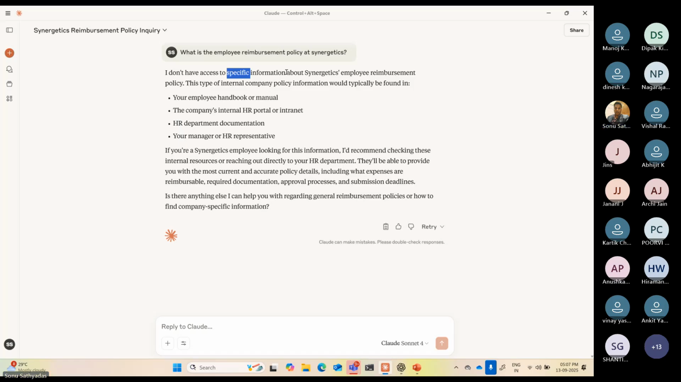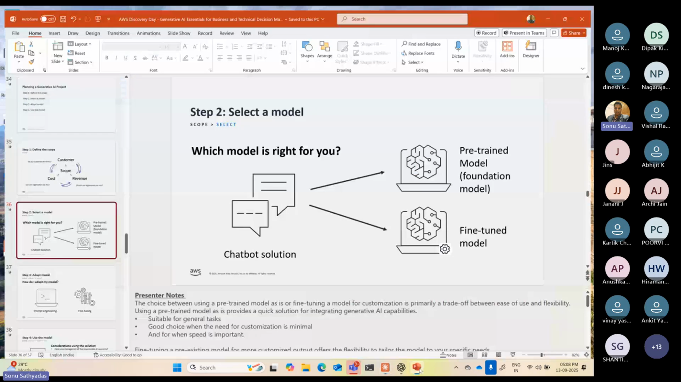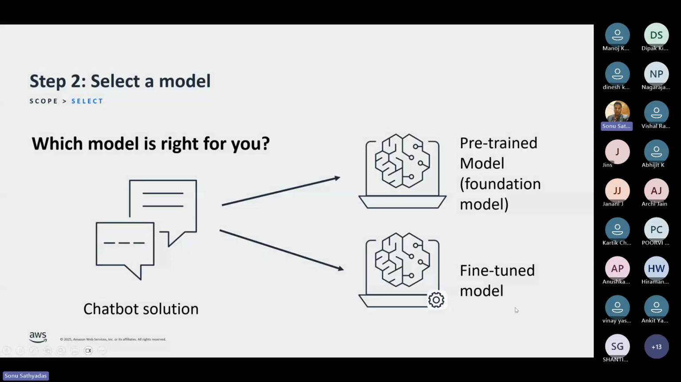But how can we use them to create a chatbot which can answer about the employee reimbursement policy? Or if I have to implement a chatbot which can answer the latest information, for that we need to use some techniques. So typically we use fine-tuned models or a RAG-based approach for updating the model knowledge.